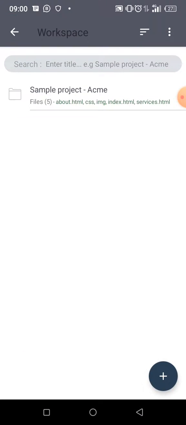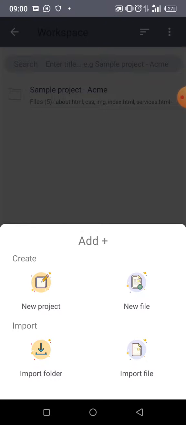So when you click workspace, we are going to be creating a project. You click plus here. This is a sample project that is on the app. So this is the plus down here. You click it, then you see new projects.